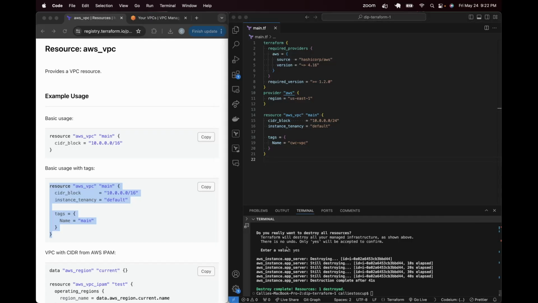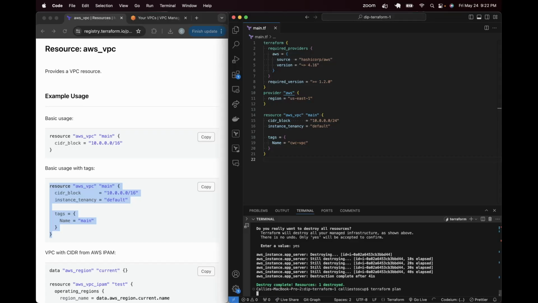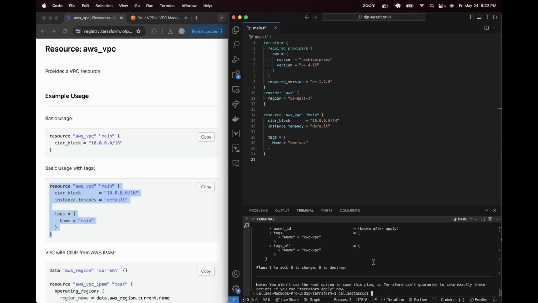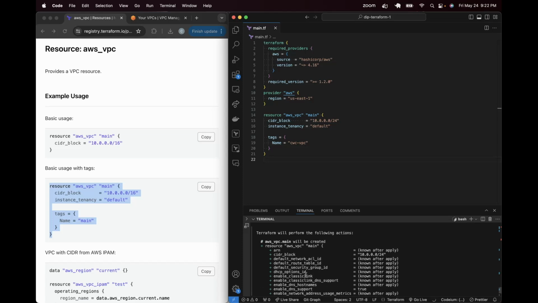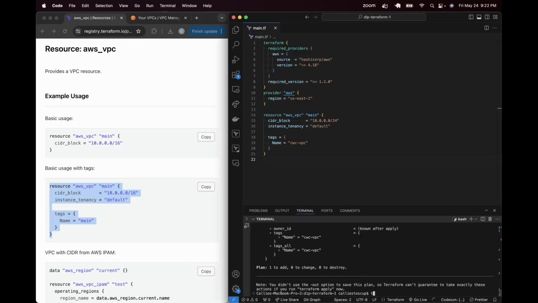All right. So now let's go ahead and see how we did. I'm going to write Terraform plan because I'm feeling like doing things the right way. Look through it. We're creating a VPC. All right, here's our CIDR block. So then let's go ahead and say Terraform apply.